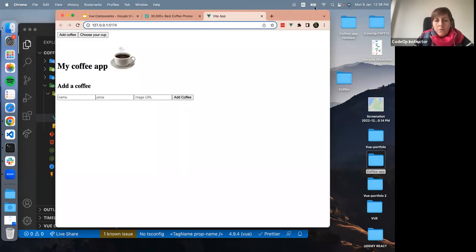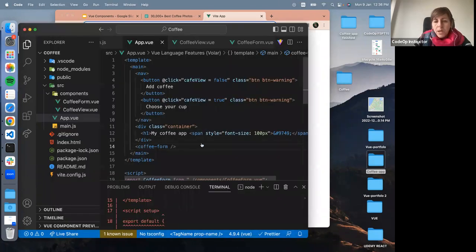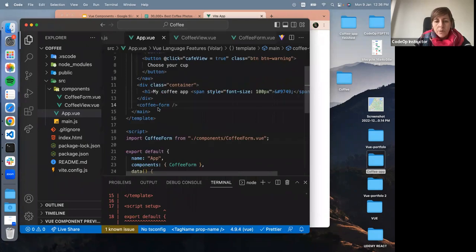So if we do these steps, we see that the component, this form component, is also loaded, because right now it always loads. I don't have any if, I don't have any conditional rendering here, so I just simply created a component and loaded it in the app. Okay, so I have it here under my styling, under my title. I have this coffee component, and this is the form.